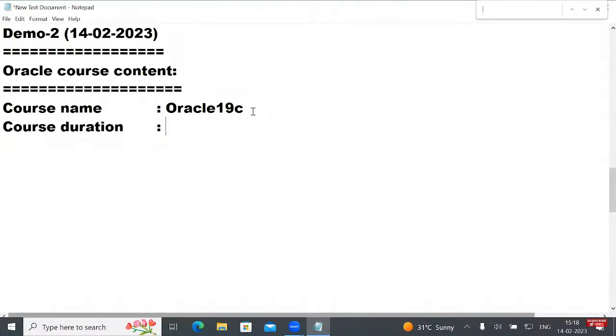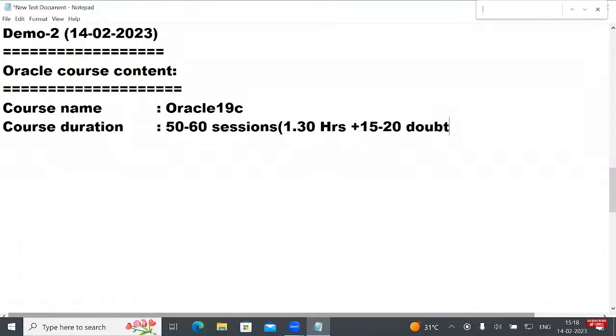So that's why that kind of 10 days, 15 days, 1 month, don't ask me, I'm telling you before. This is not like that. Sudhakar sir will not take that kind of classes anywhere. Okay, na? So my duration is 50 to 60 sessions, and every day a 1.5 hour class. Almost the last 15 to 20 minutes will be doubt sessions.